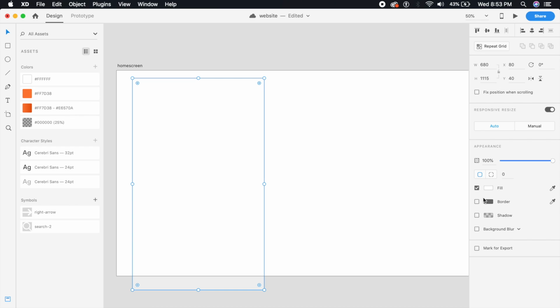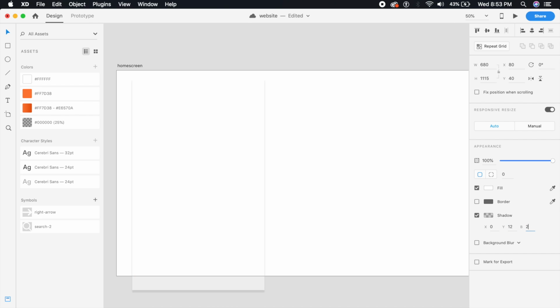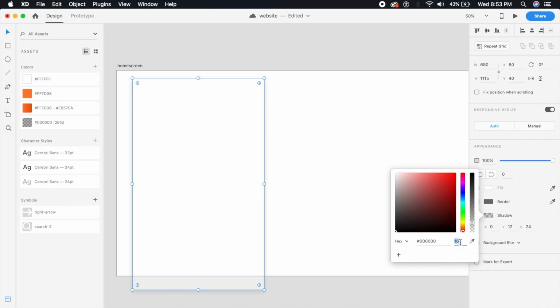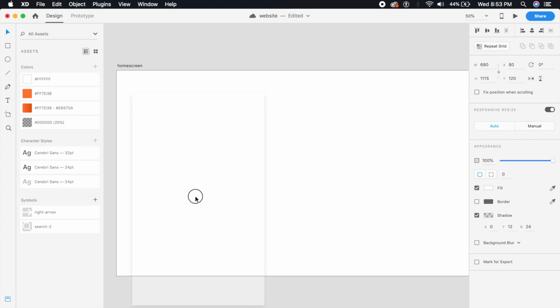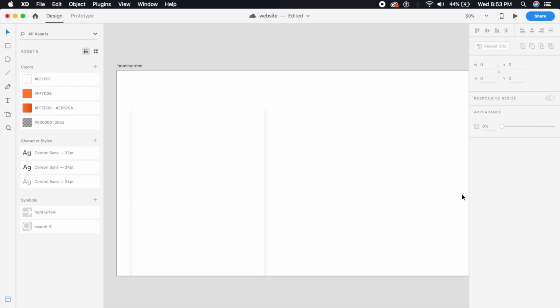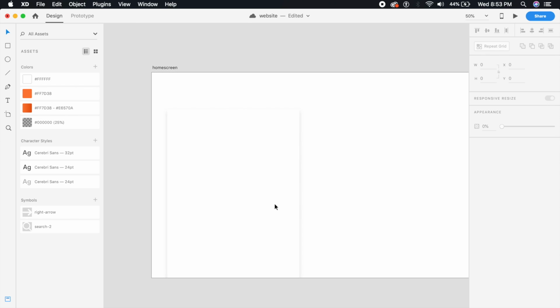Now, as you can see, I will also activate the shadow just to give this a bit of depth. 12 by 24 is what I'm using here. And I want the shadow to be about 5%. You know what, let's just bump it up to 10% so that it's not too dark and it doesn't pop too much.